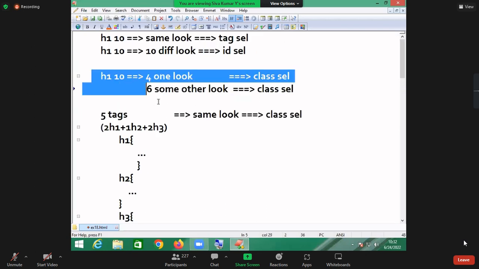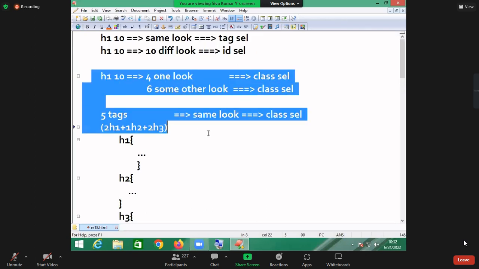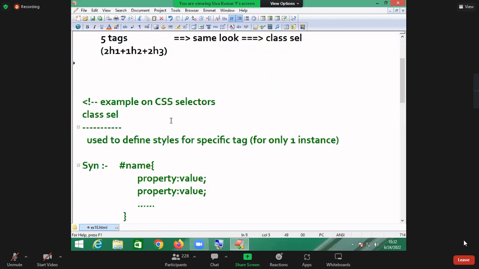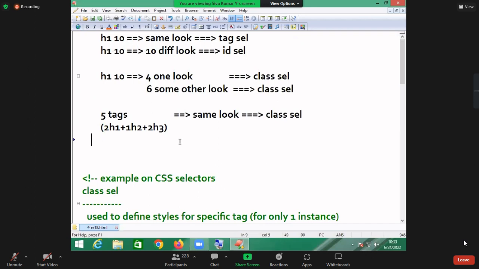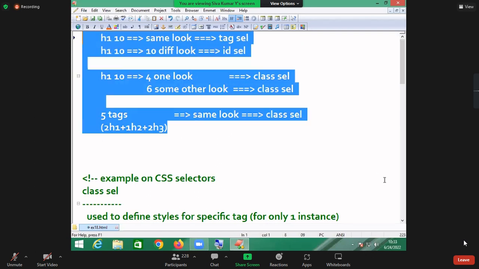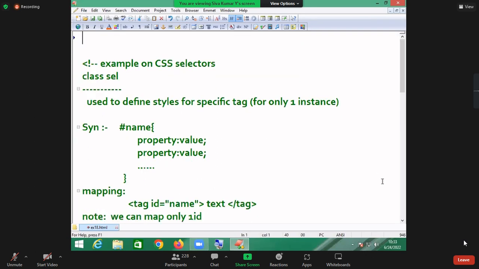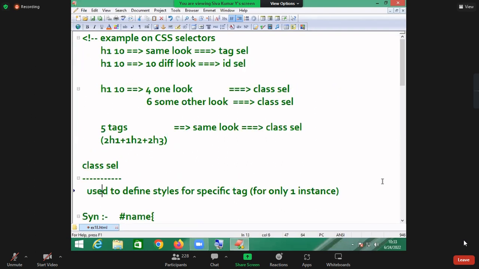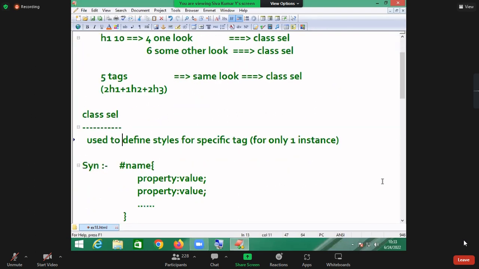Understanding the purpose, so I explained two situations here. Now the direct explanation of what a class selector is, sir. Theory part 2: use it to define styles or common styles, sir. Style or common style?